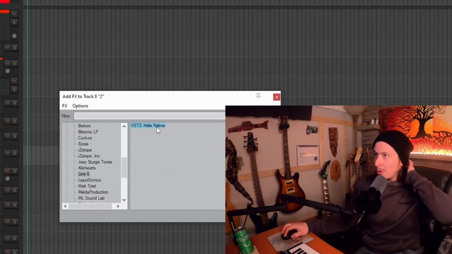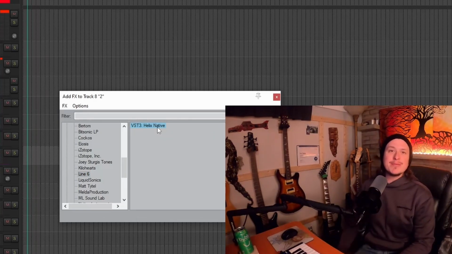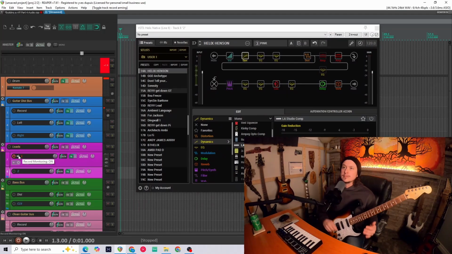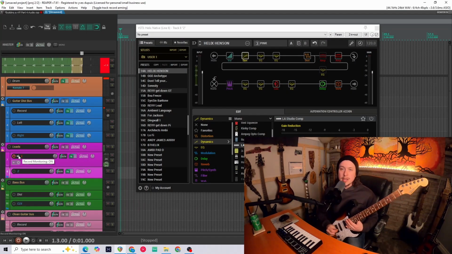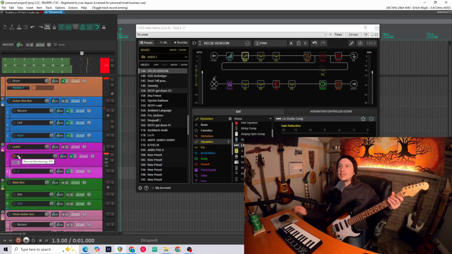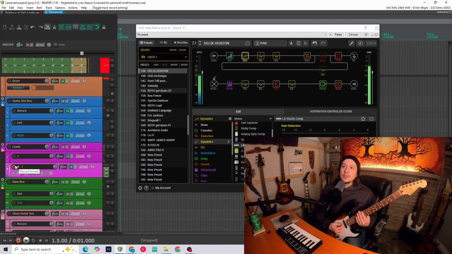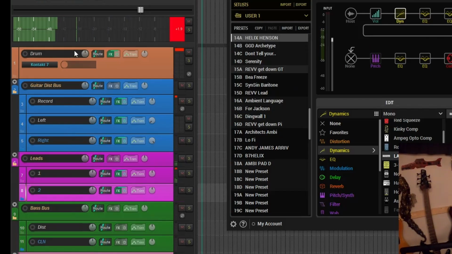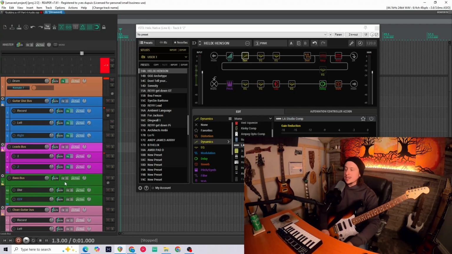We'll open up the old Helix Native just to give the Helix a little bit of love. There you go. So lead 1 has a little more. And then we got lead 2. All right, so now we have the drums all set up, the guitar bus all set up with all the tracks, the lead bus set up with all the tracks, and now we're on to the bass.